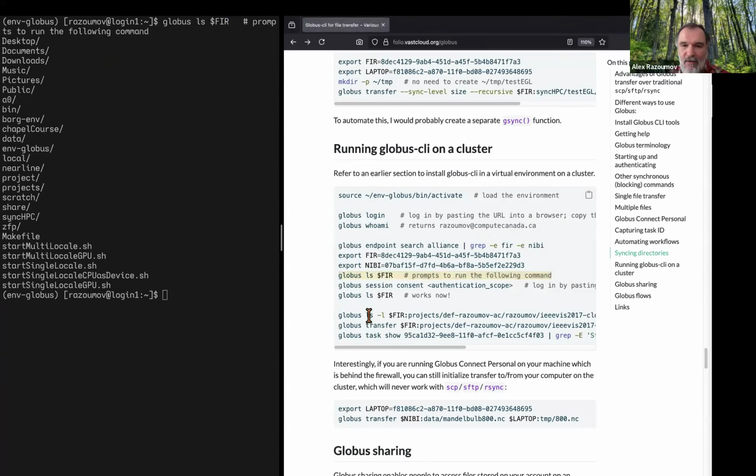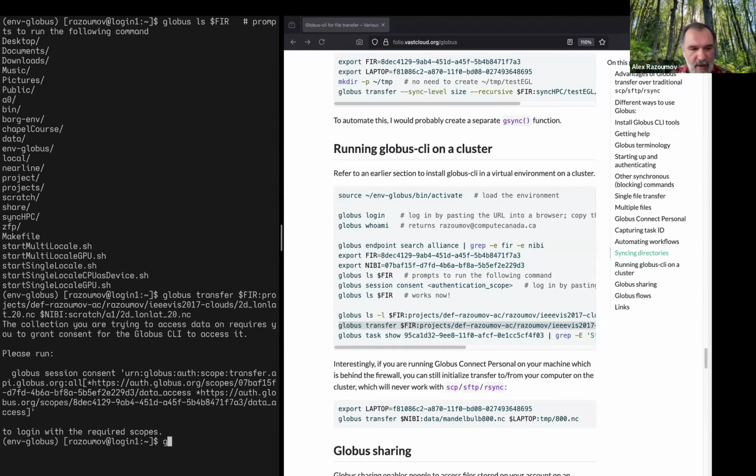And now I can transfer files. I'm going to run this command to transfer a very large 8 GB file from this path to NIBI's Scratch directory. Let me transfer to a directory, let's say A1, just to make sure it goes into a separate directory. And then I initiate the transfer. The only difference now, compared to my previous demos, is that instead of running this command on my laptop, I run this command on FIR. So here I start the transfer.